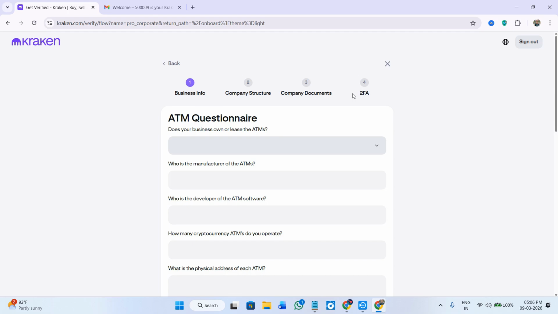So that's how you can basically create a Kraken business account in 2026.